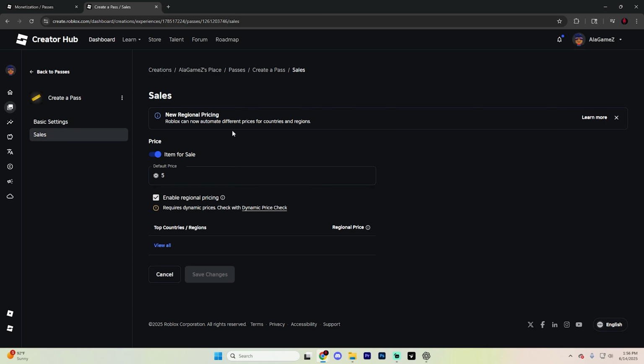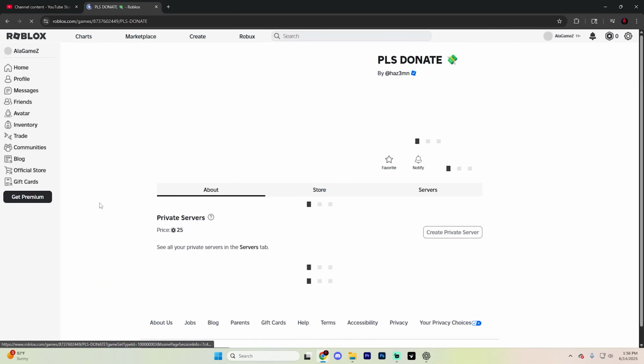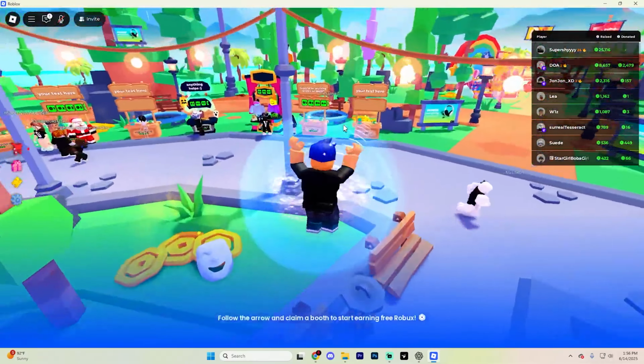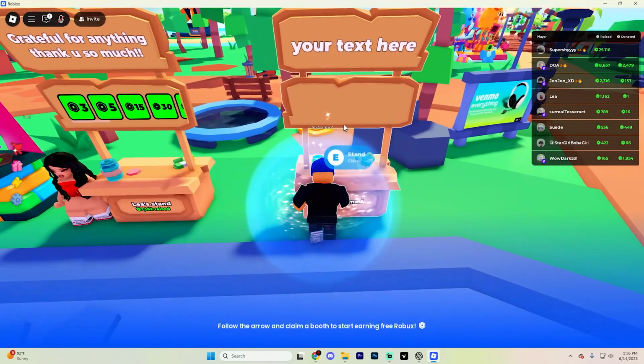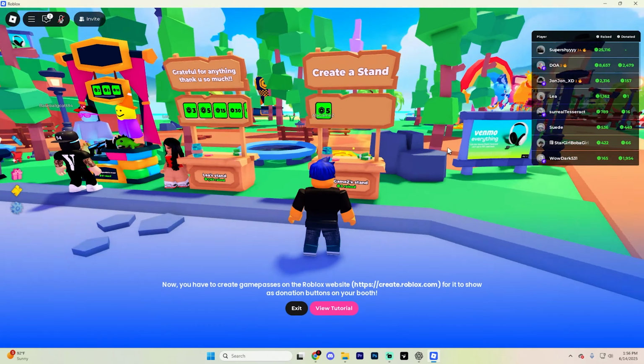Now, what you're going to want to do is navigate back to the main Roblox page. And once you get to this page, go ahead and open up Please Donate again. Once you get loaded in, find an unclaimed stand and go ahead and hold E on it to claim it. And from here, you should see your pass appear. But yeah, it's as easy as that.